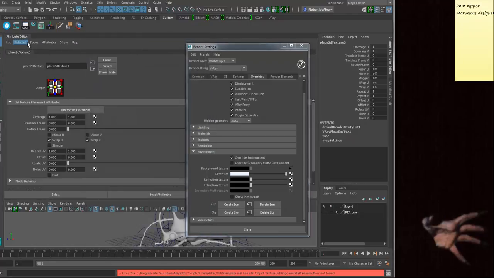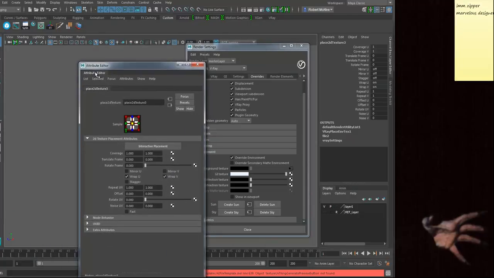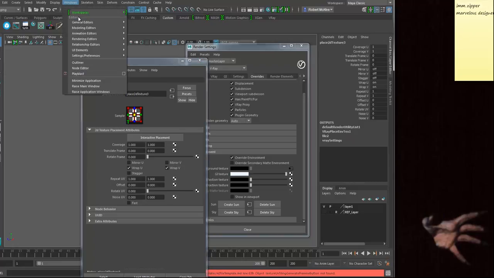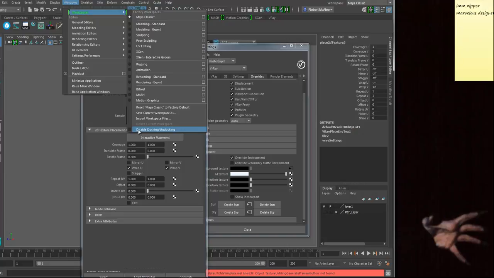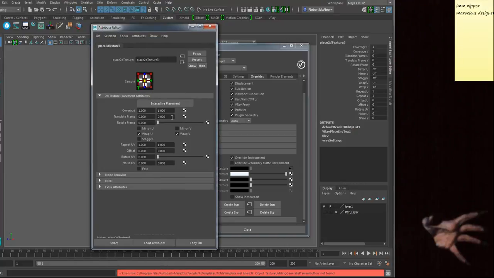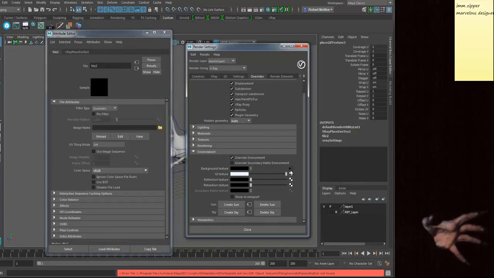Okay, and I hate the auto docking feature. It drives me batty. Windows, Workspaces, Disable Docking. That drives me nuts. And now I've lost my texture. Okay, let's go this way. I hit that again, and boom, I'm back. Okay, so there's my file texture.